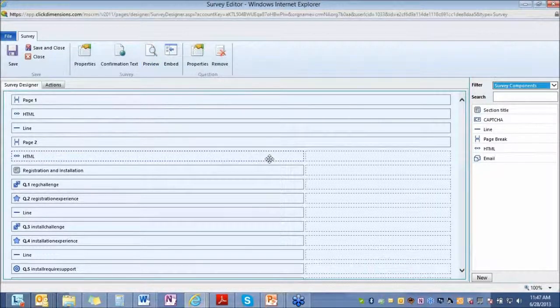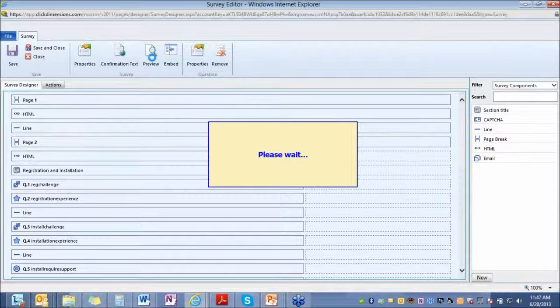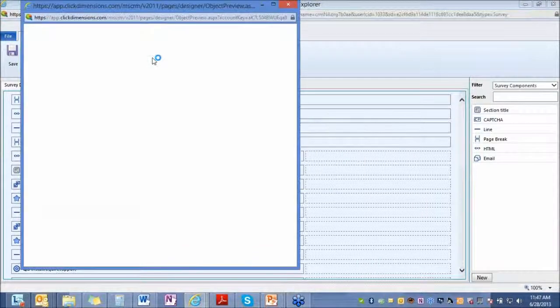With our surveys now, you can also implement skip logic. So what that does is it gives you the ability to have your recipients skip questions or even entire pages of questions based on their response. You can automate that now with ClickDimensions.